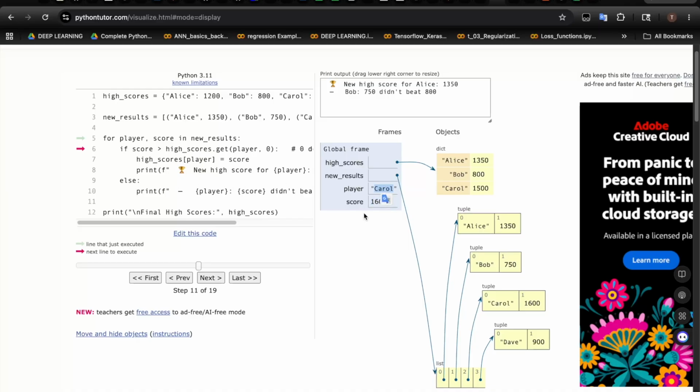So 1600 is the score of Carol, and it is greater than 1500 actually. So this condition will become true. I will simply update the Carol score. Okay.